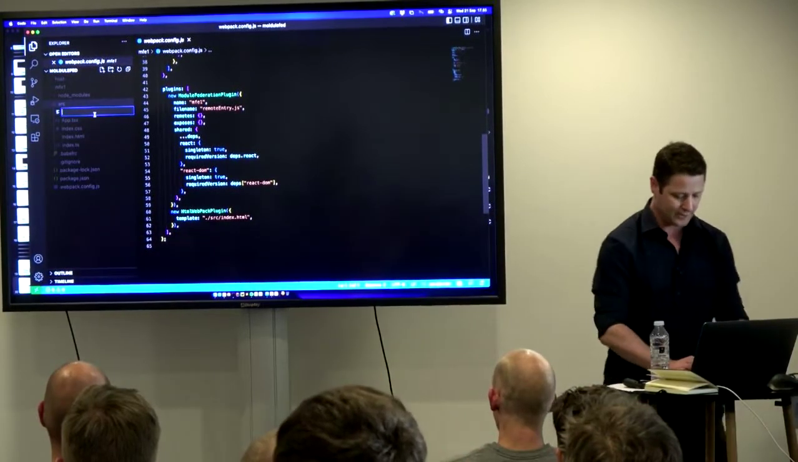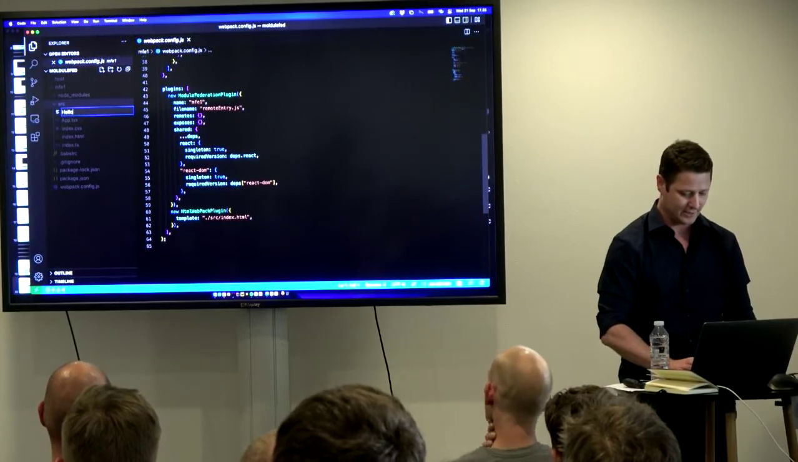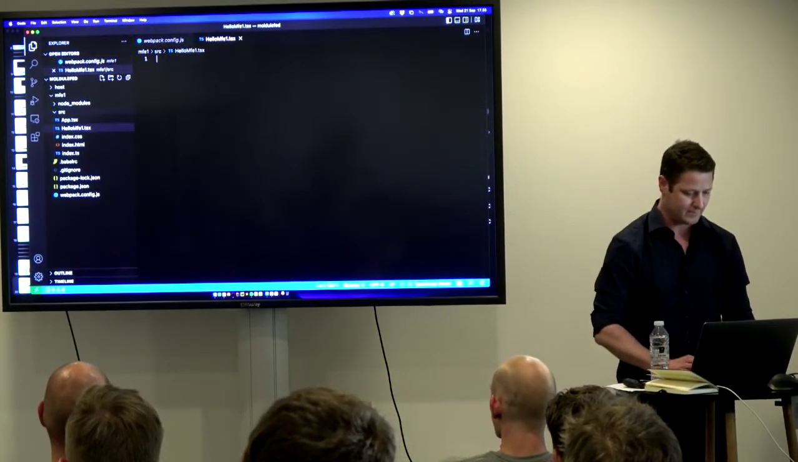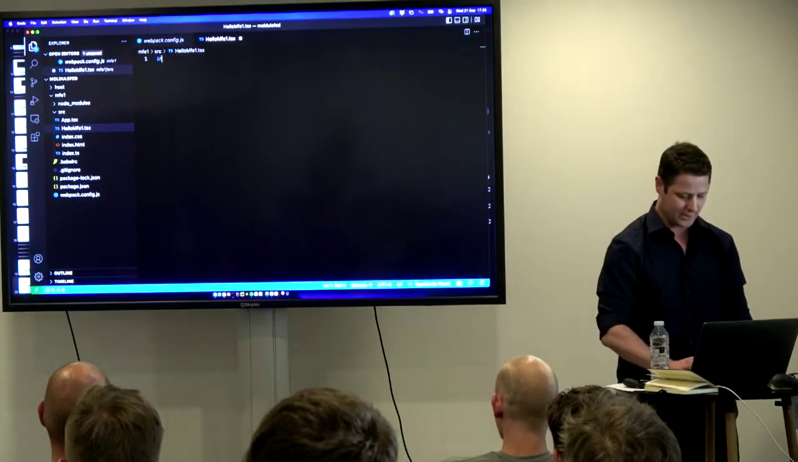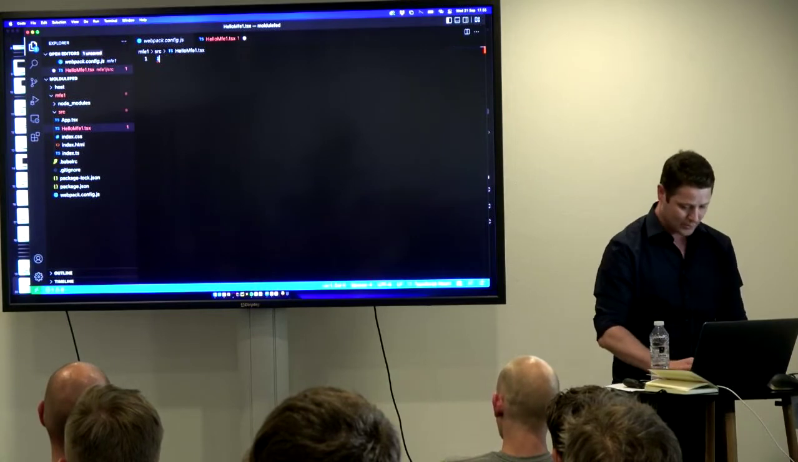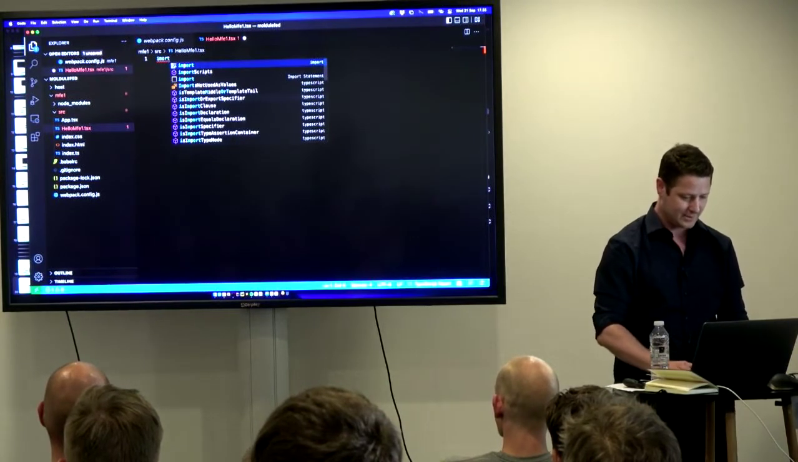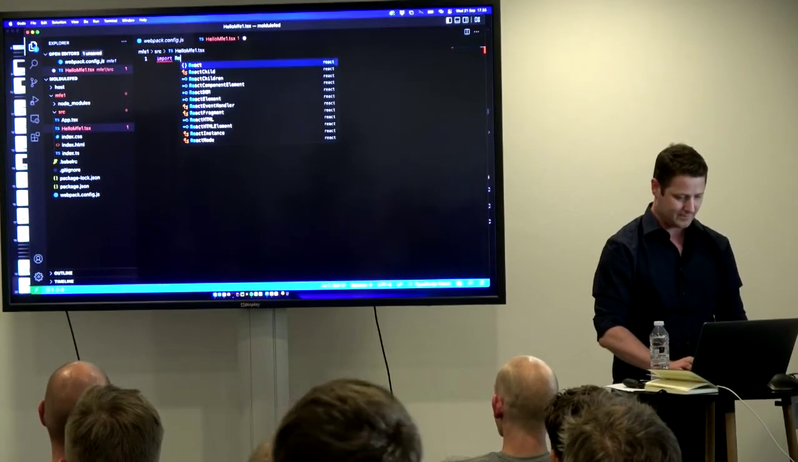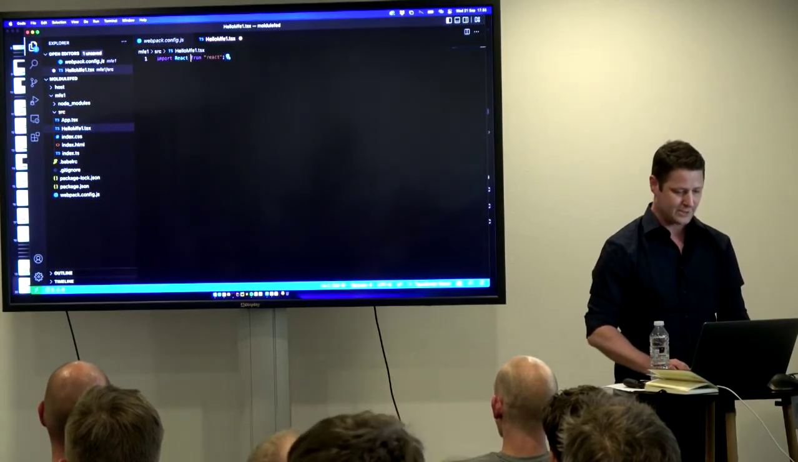So let's start with doing the little React component. And we are going to import this from React.